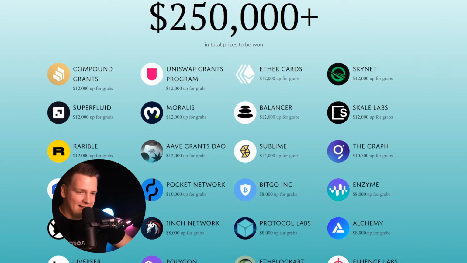Now, Chainlink, we're going to integrate Chainlink soon as well. So maybe we can have a one-line code there as well. You can go wild here. You can go absolutely wild with all of these different prizes.